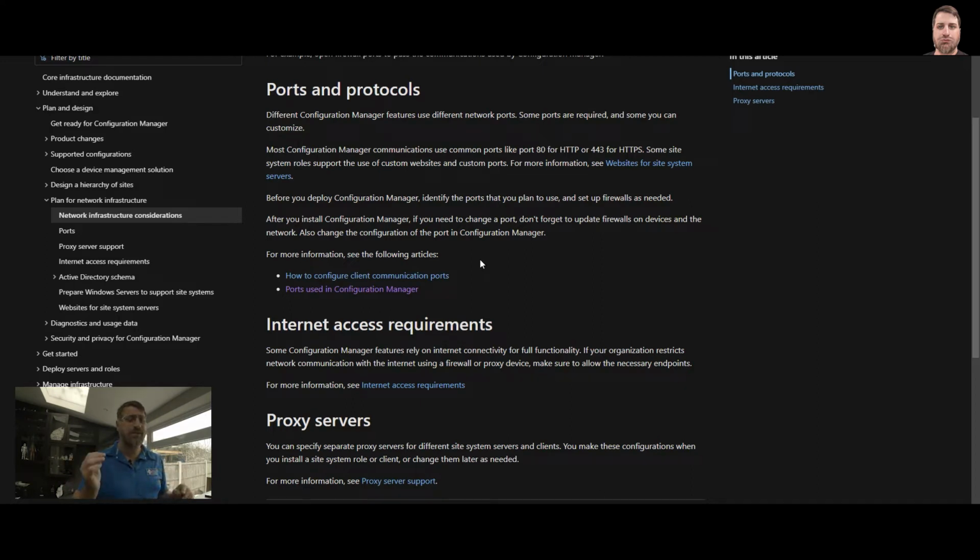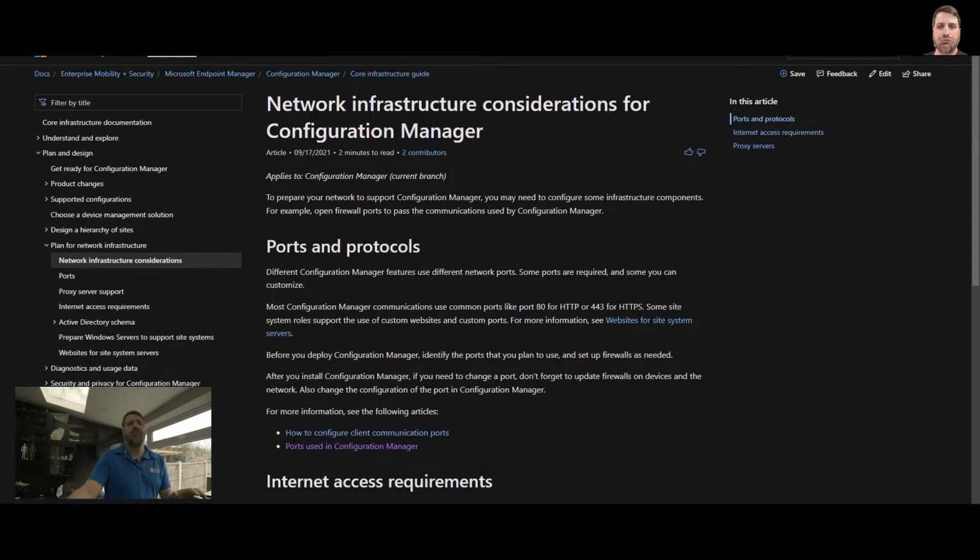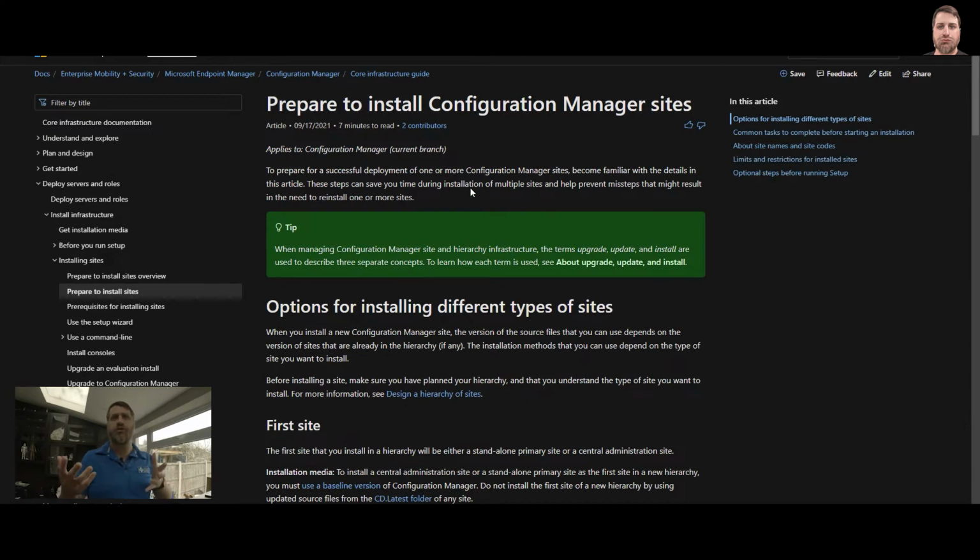And internet access is a requirement, but can be done in different ways. So we are going to assume that we are going to use internet access. That's probably about 90% of the Configuration Manager installations. And finally, the installation of the Configuration Manager.